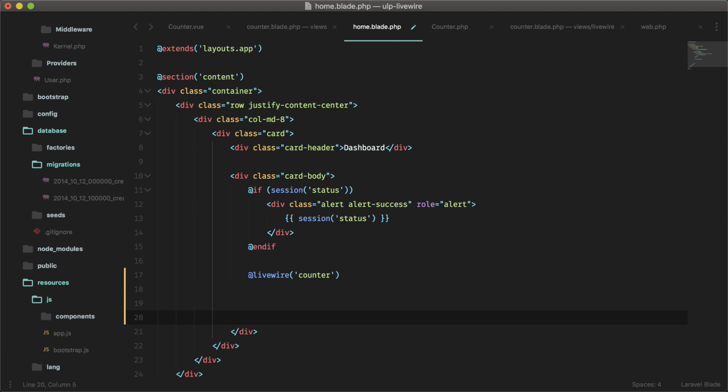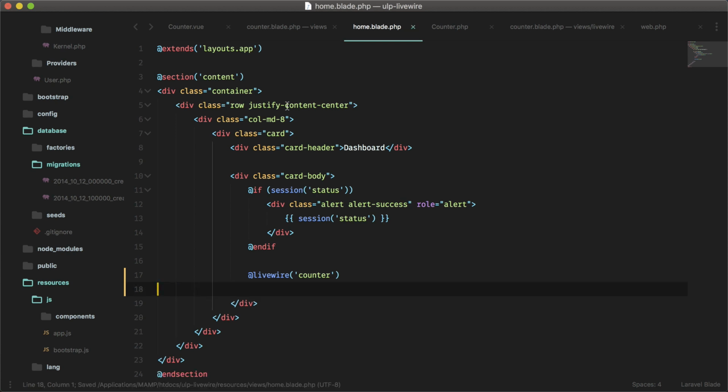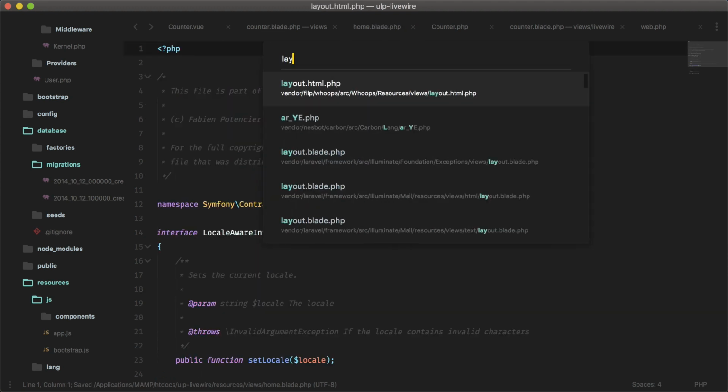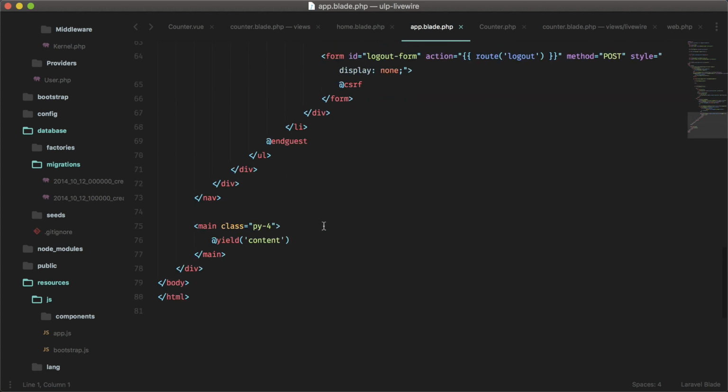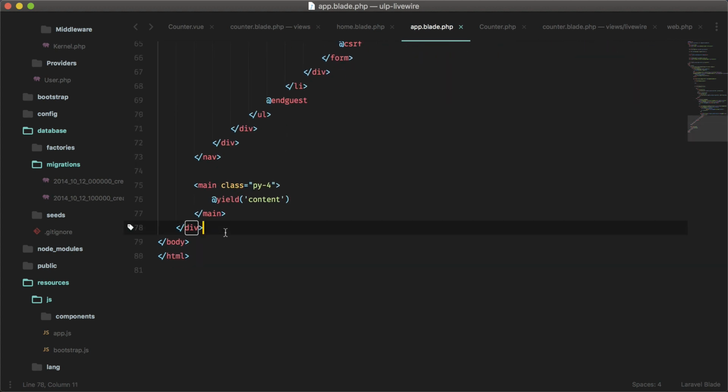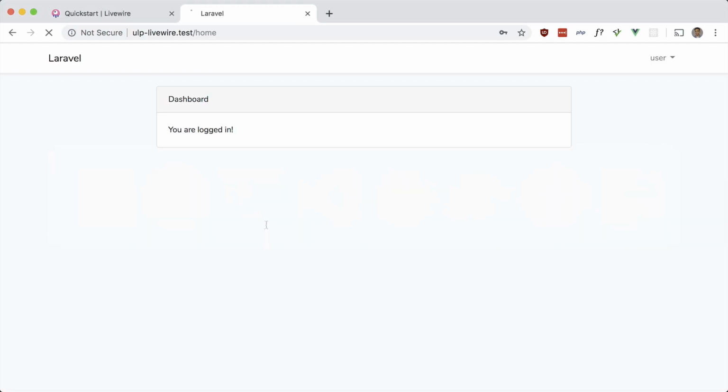So I'll put this in app layout, I believe. What is it? Layouts app. So I'll put it here on the bottom, right here before the body. And now this should appear.